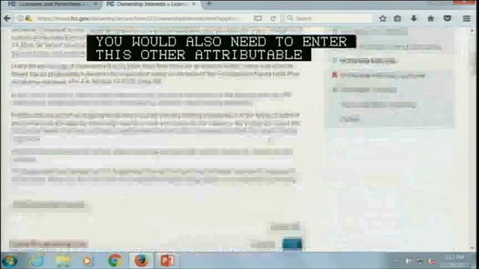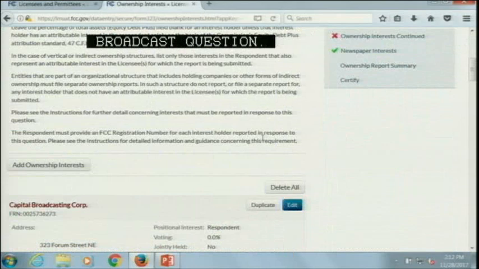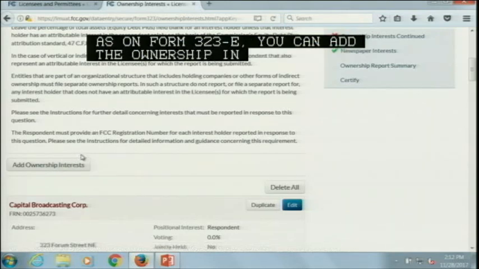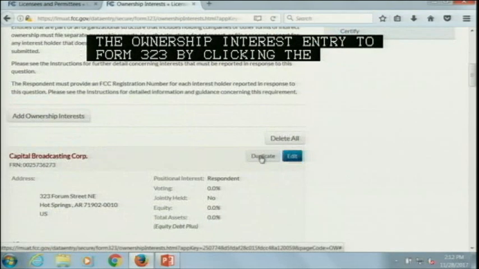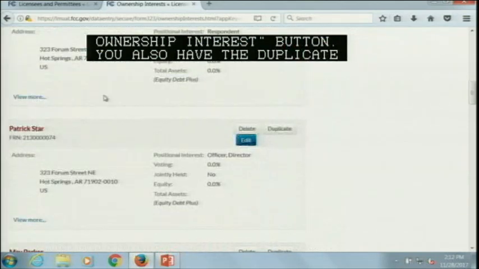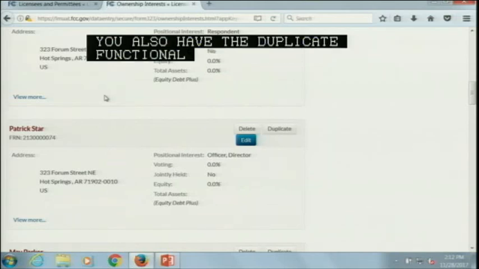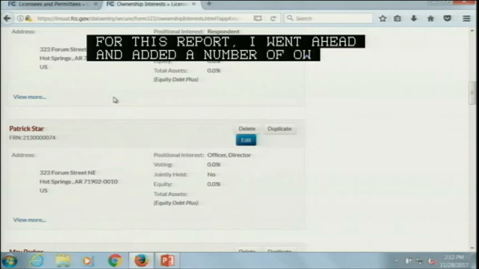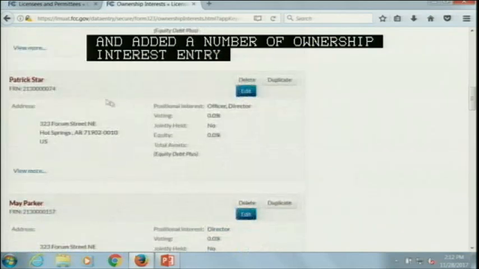As on Form 323E, you can add an ownership interest entry to Form 323 by clicking the Add Ownership Interest button. You also have the duplicate functionality that Jessica demonstrated earlier. For this report, I went ahead and added a number of ownership interest entry records. Just in the interest of time, I'm not going to demonstrate how to add those, just because Jessica already did that.